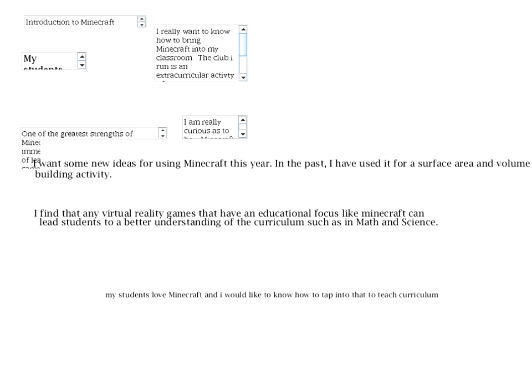So I'm just going to take a look at the chat window here. I really want to know how to bring Minecraft into my classroom. Running an extracurricular club, that's great. Want to talk to someone about some of the problems that I've encountered here.